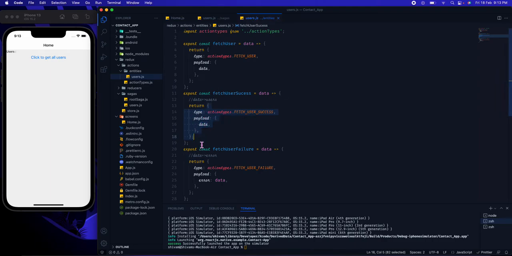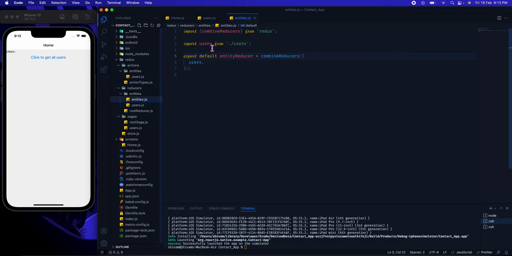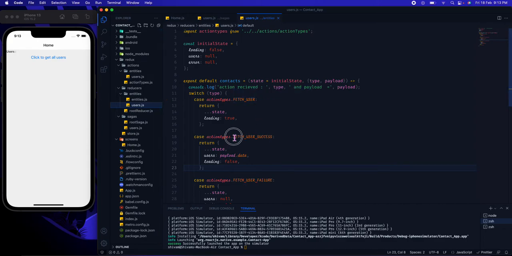Now when this fetchUserSuccess action is dispatched with this type and payload, the reducer will catch it. Inside entities, users, we can see fetchUserSuccess. It will mutate the state using the built-in Immer, that pure-function, immutable state mechanism. Whenever this reducer is called, the state will change and the component will be rendered again. Now I will show the console logs.